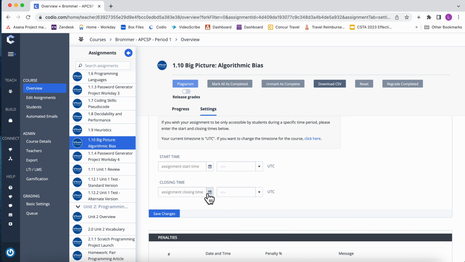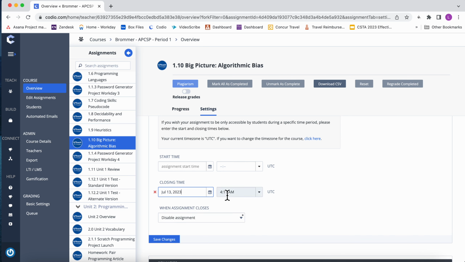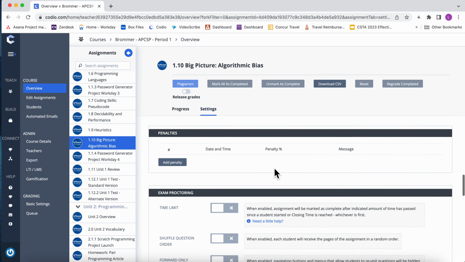This is where you can set a due date for an assignment, so you can even open it at a certain time and then close it at a certain date and time. You just click a calendar here and say that it's due that day at midnight or whatever time. And then what's going to happen at that due date and time? Are you going to disable it, mark it as complete, or disable and mark complete? So you choose what you want to do there, and then you save your changes. So this allows you to set due dates for things.